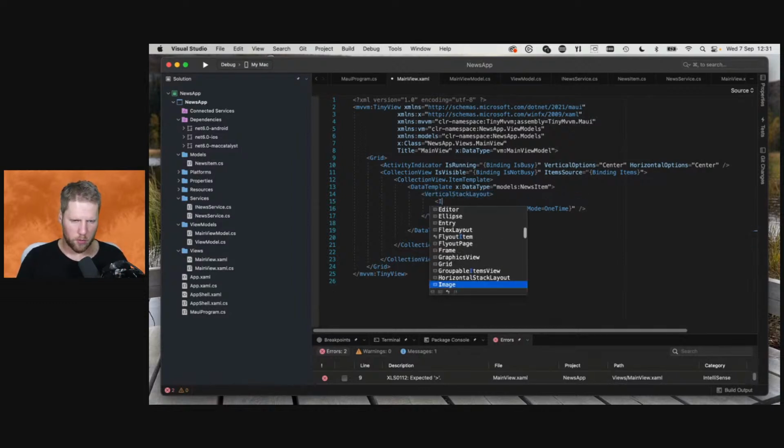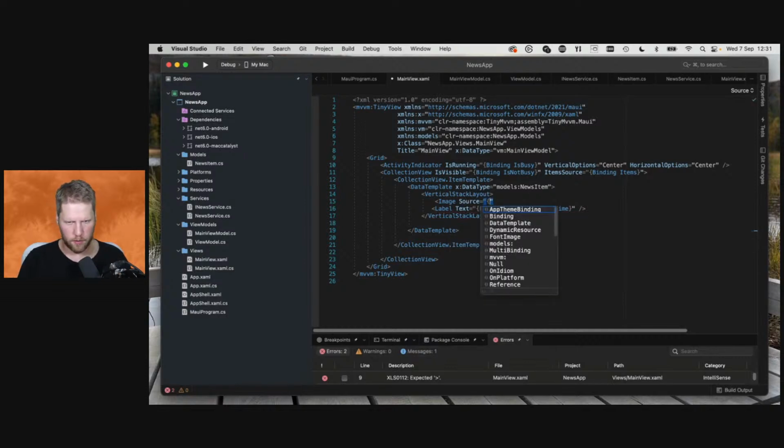So, but maybe we want to have the image above the label. So source is binding, let's see, image, of course, we have that, and mode, one time. Here we can also give it a height. We can try with 200.